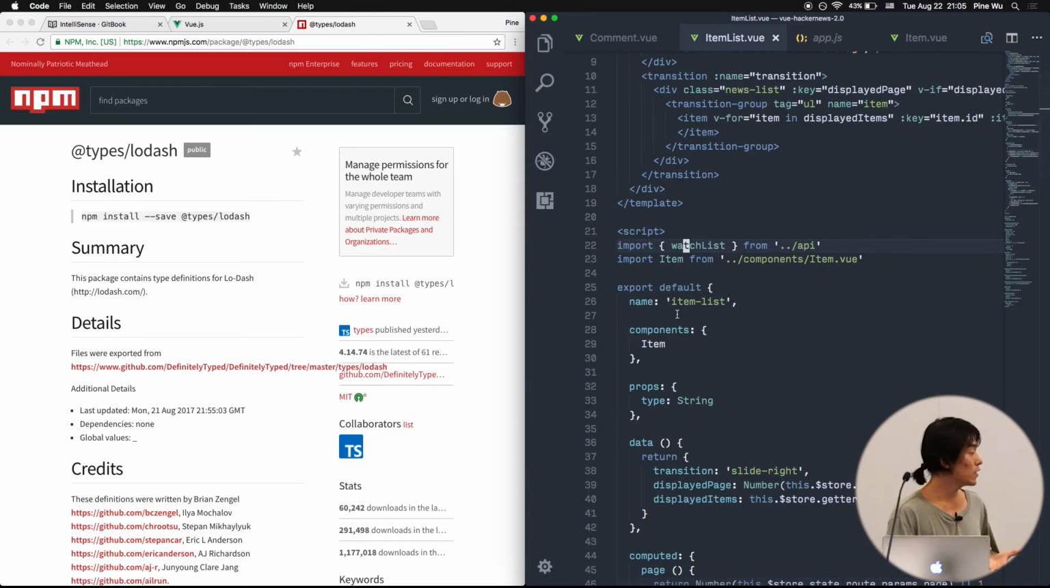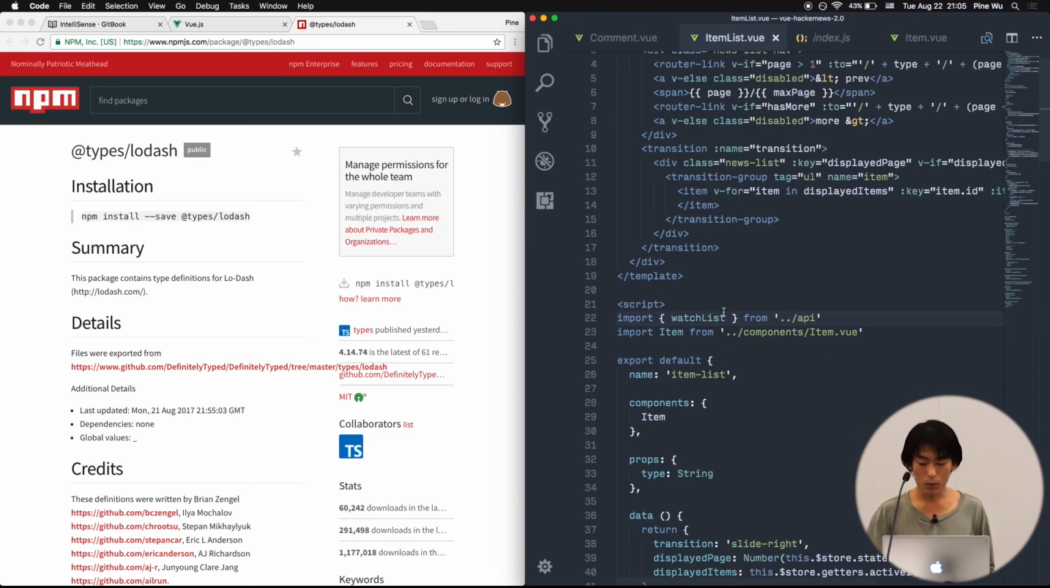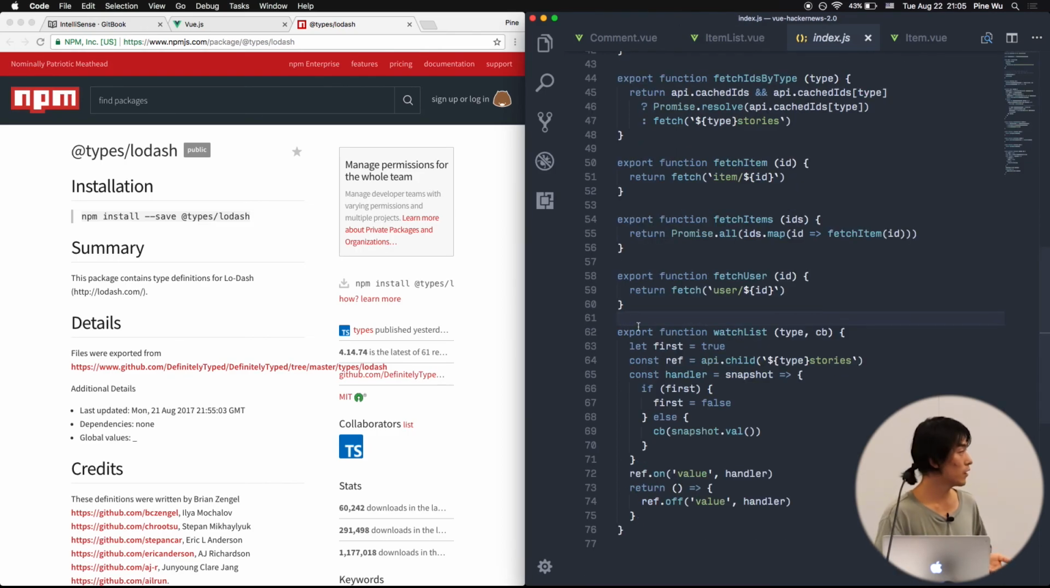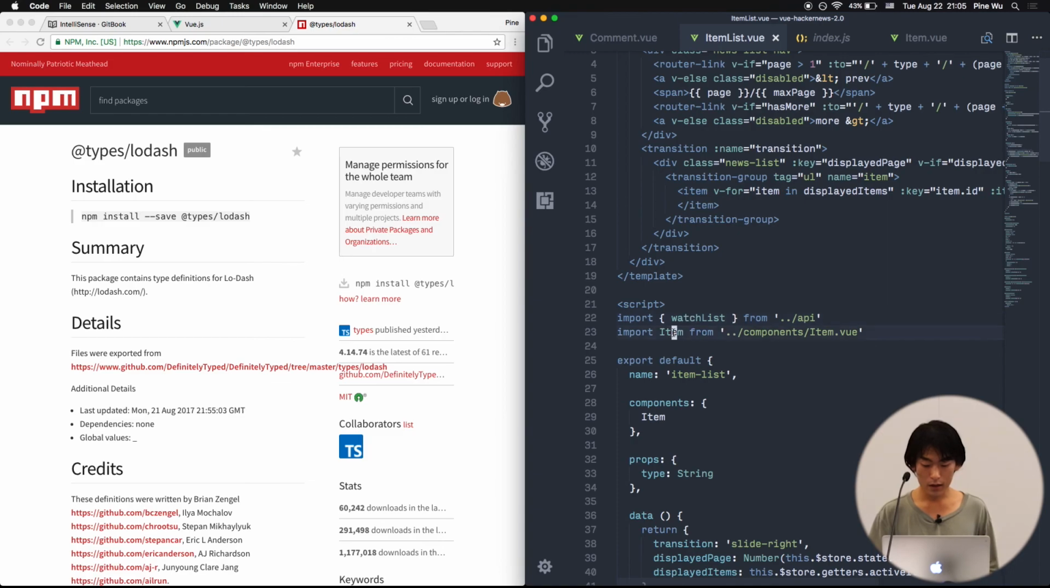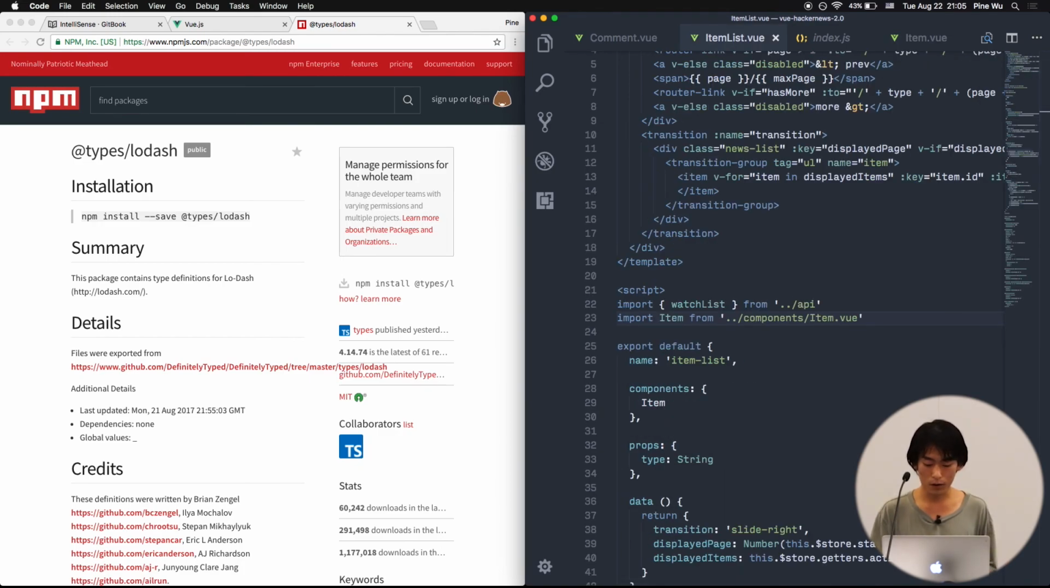However, this wasn't available in Vue files. Now if you press F12, it will jump you to the right definition for the functions that you use in Vue files. So for example, this imports a watch list from api.js, and if you press F12, it will go to that file definition. And then it imports item from item.vue. If you press F12, it will jump to item.vue. So this makes it really easy to develop Vue files.